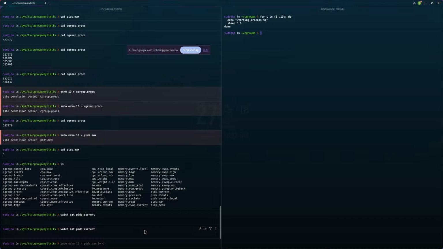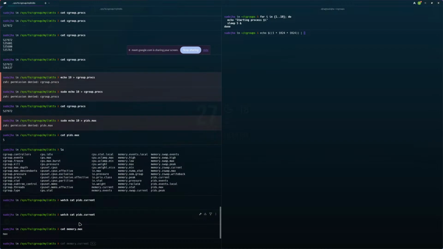So I will quickly do this. So basically what I'm saying is this is 1 MB. So if you see the file here, the file is memory.max. It is set to max. So basically it will take up all the RAM that I have. So I am going to say no, you are only allowed 1 MB of RAM for this C group.